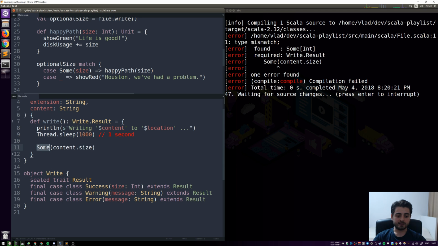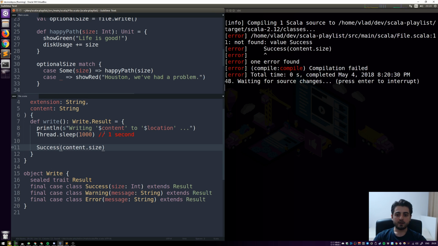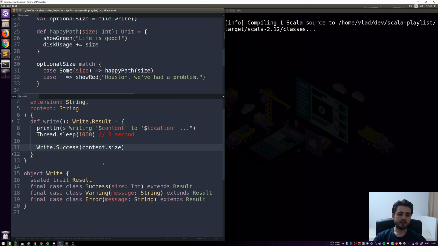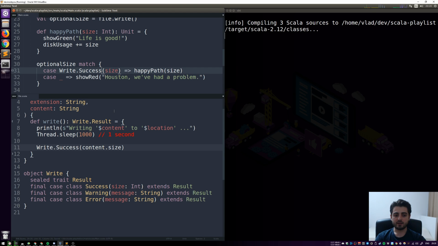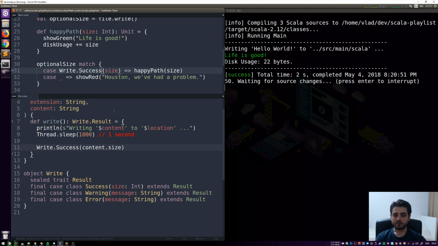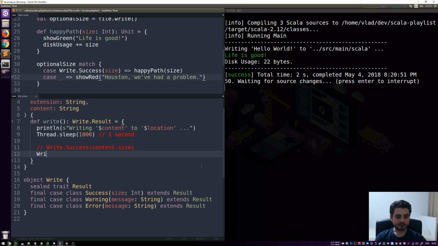So let's say that in this case, everything went well. So we're just going to say Success, right? I have to say Write.Success, like this. And now over here in the pattern match, it says, hey, you're trying to do something with an Option, but you actually have a Write Result. So we're just going to do the same thing. So instead of the Some, we're just going to say Write.Success, happy path. Otherwise, we can show red, right? Let's actually produce an error. So instead of returning a Write.Success, we can say Write.Error.